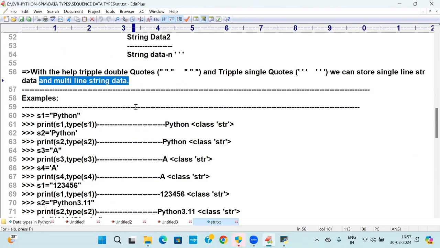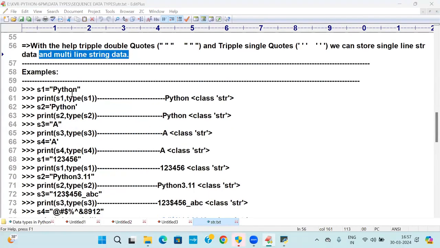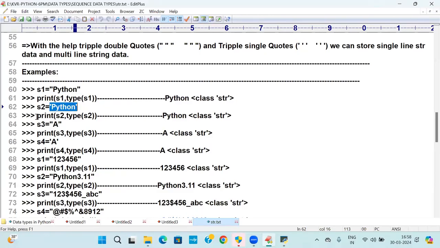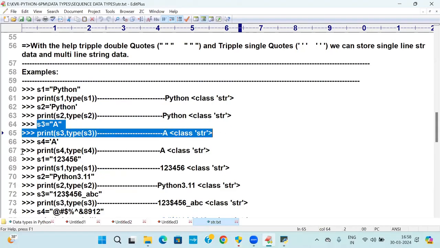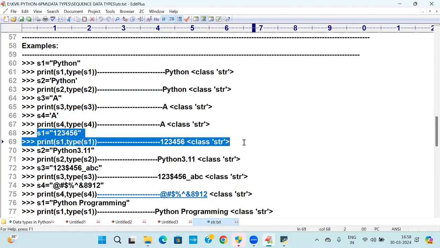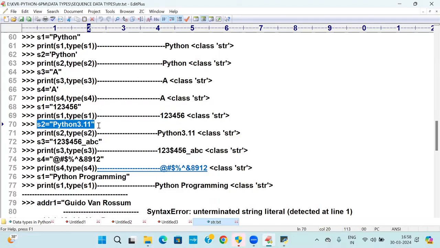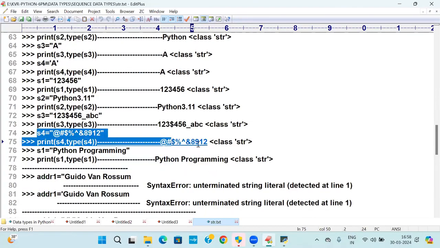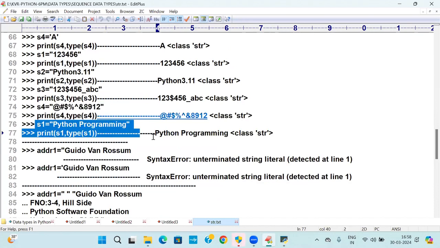Now I am going to show you the example that I typed. Same examples are available with you. See that, students. S1 is Python. What is the next step? Type of S1. What is this now? str. S2, single quotes Python, it is str. S3 is equal to double quotes A, also str. S4 with a single A. Next 1, 2, 3, 4, 5, 6, also str. S2 with alphanumerics, also str. With special symbols, numbers and alphabets, also str. With purely special symbols and numbers, also str. With a sentence, also str.